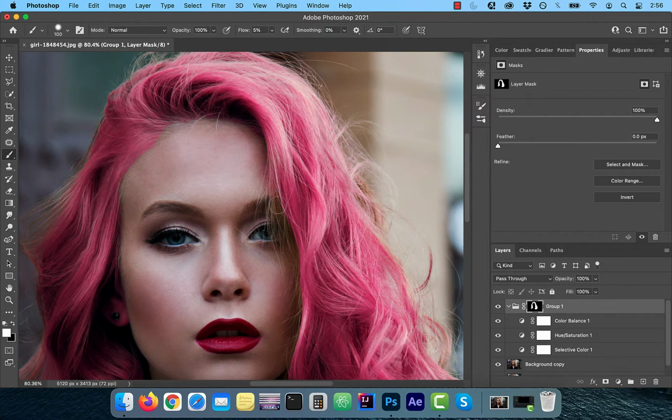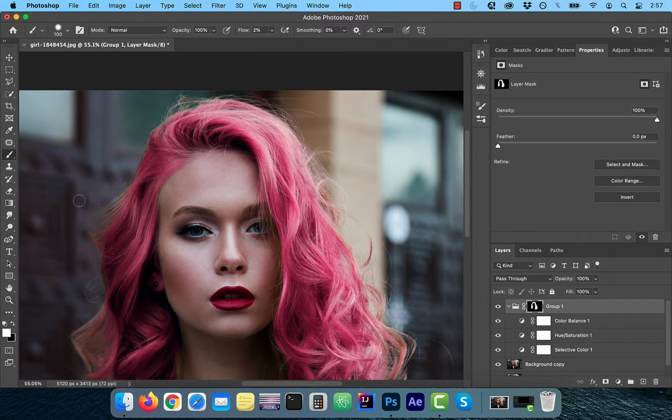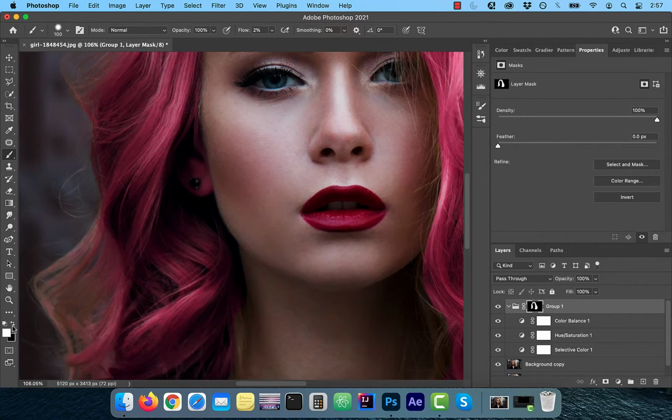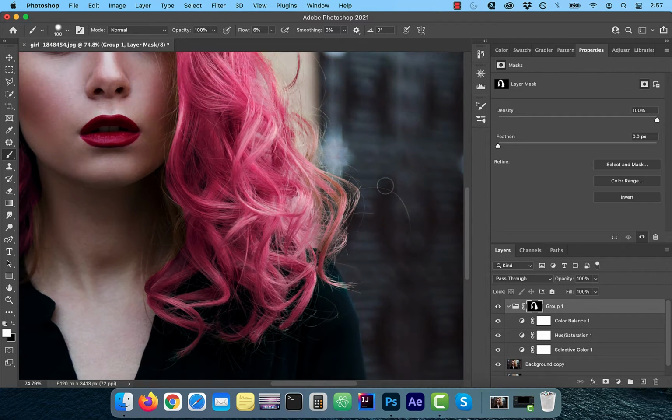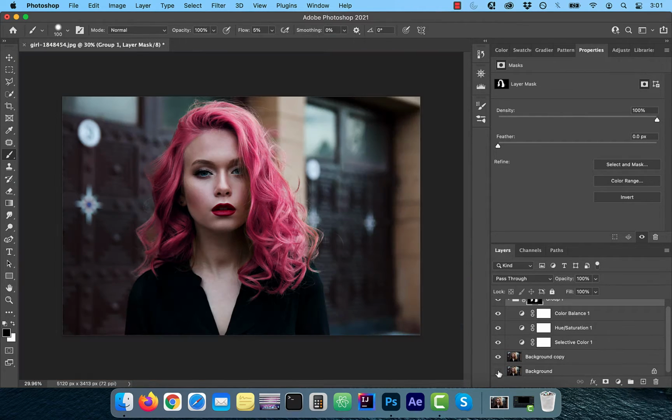When you're painting over strands with skin in the background, make sure to use a very low flow percent. If you accidentally paint over the skin, you can always flip the foreground color back to black to remove it. And that should do it. Finally, let's look at the before and after images.